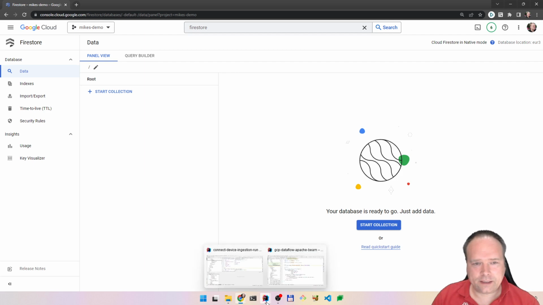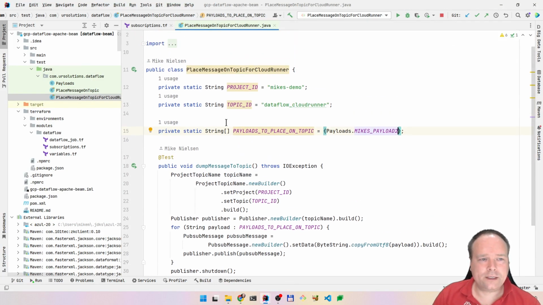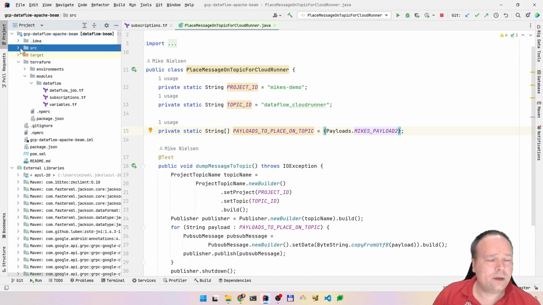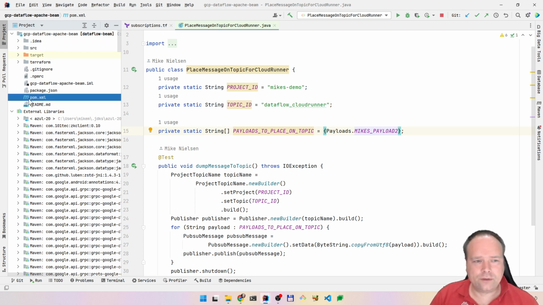So let us see if we can create some by placing a message on the Cloud Runner. We could see that the Cloud Runner was already running. I have created this as a unit test. So this is my project right here, and as usual, you can just download that from my GitHub account.